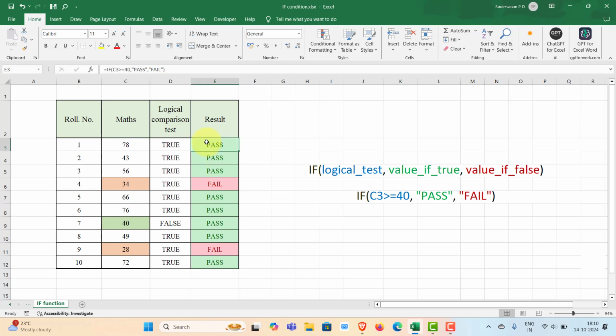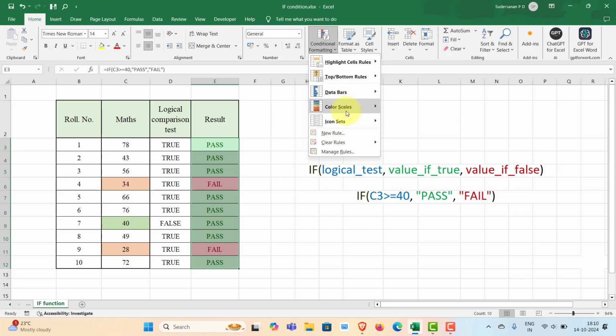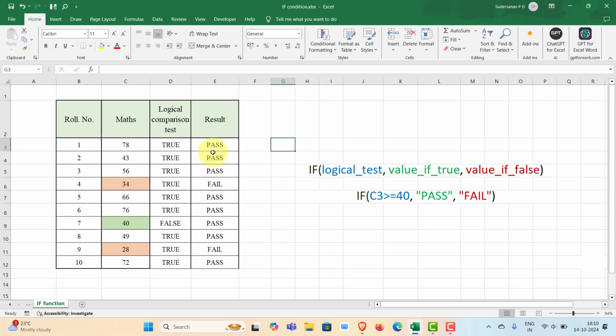And you can also use the IF function differently. I'll remove all this conditional formatting, clear rules. So I have cleared the rules. I'll also remove the formula. Instead of displaying pass or fail, I'll display the marks if it is passed. Or you can do some calculation. If the comparison is true, you can perform some other task. Instead of displaying the text, you can perform some other task.